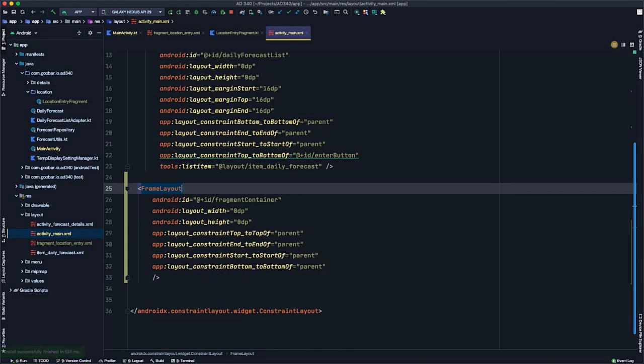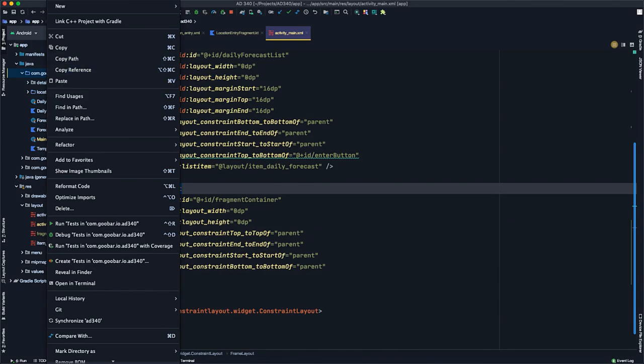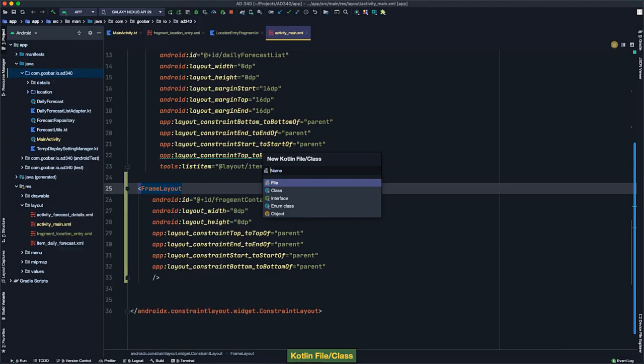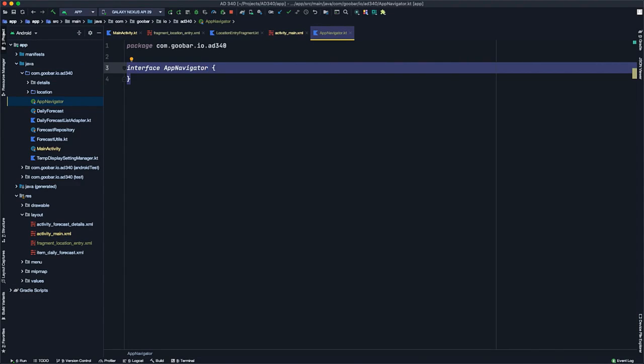So now we're back over in Android Studio and we want to work on loading the forecast data when our button is clicked. We want to get back to that functionality, being able to actually see that weather data. So we are going to create a new interface by right-clicking the package, going to New, Kotlin File or Class. We're going to select Interface, and we're going to name this AppNavigator and hit Enter. So this creates a new interface for us called AppNavigator.